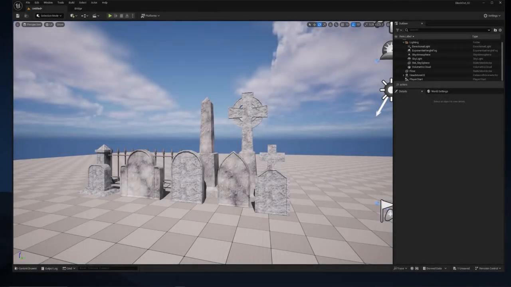Welcome back, 3D students. In this video, I'm going to show you how to do the nighttime environmental lighting for our graveyard scene. So I just have a few objects in here.